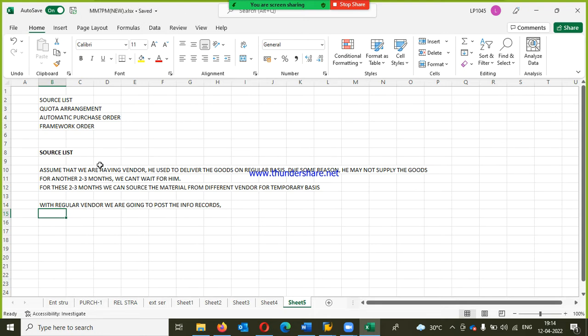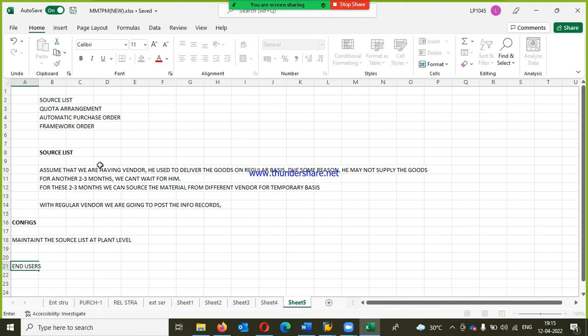So here only one configuration needs to be maintained. To maintain this source list, we need to maintain only one configuration, that is, maintain the source list at plant level. Maintain the source list at plant. Only that configuration we need to maintain. Then the end user work.